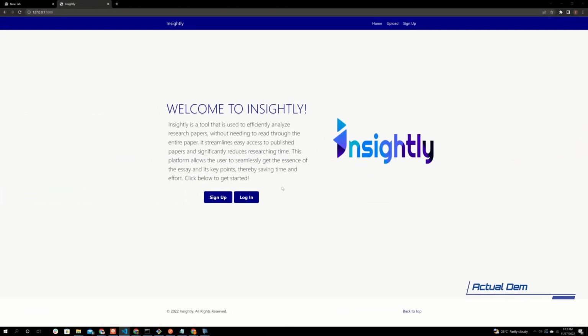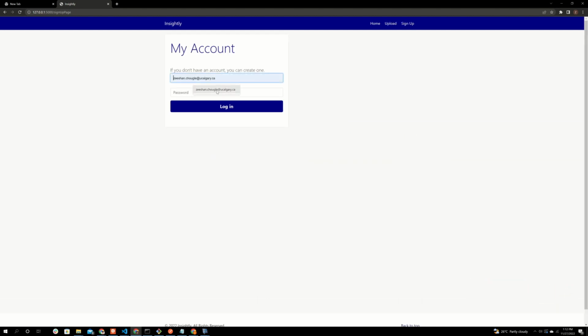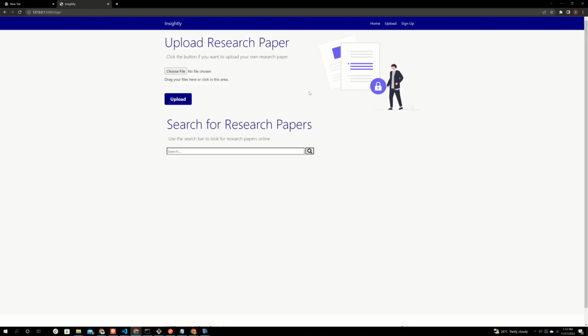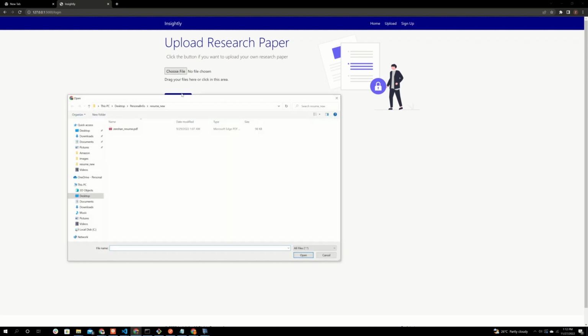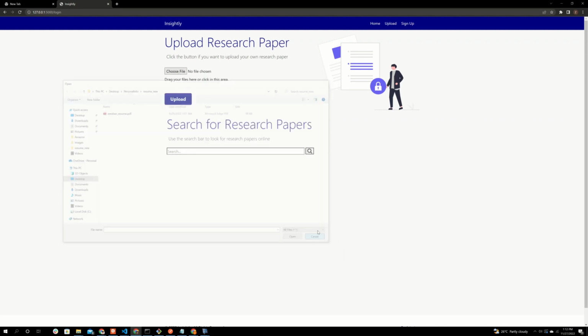Welcome to Insidely. Let's jump right into the project demo. To begin with, we'll sign in as a user. Now, I'm directed to the upload page. Here, the user has the option to either upload any textual document from your personal computer by clicking the Choose File button, or the user could instead search for a topic and get relevant papers suggested from the arXiv dataset.